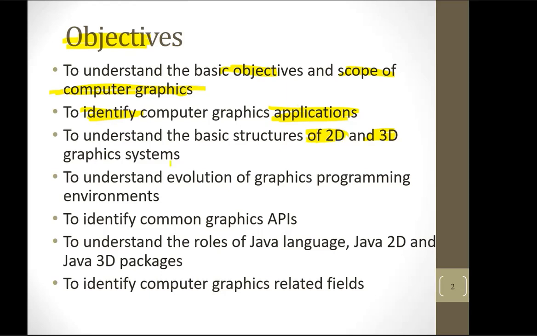Okay. The next objective is to understand the evolution of a graphic programming environment. Okay, so we'll start with the first generation of graphics. Then what do you have as the next type of library, the newest type of library that you can use in programming? You have to identify the common graphics APIs.